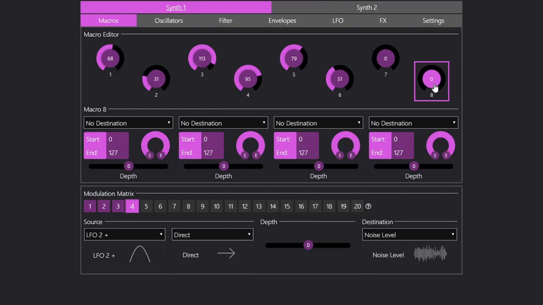So right now, we have a pretty generic, but a usable pad sound.